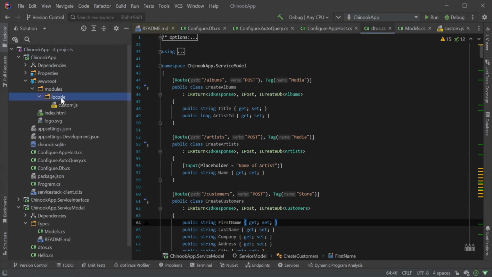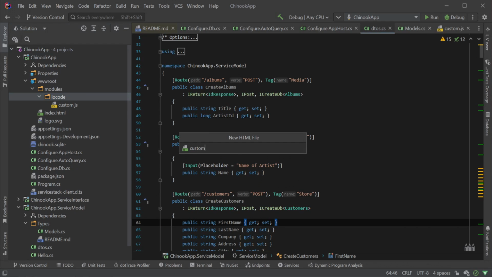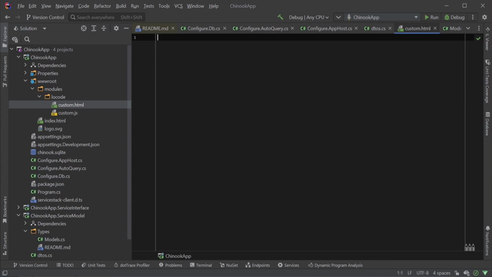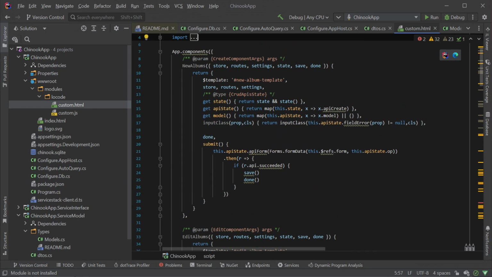If you need more control, we can even override the create and edit forms entirely and provide a custom form for the create and edit actions. In the same directory path as the custom.js file, we can also provide a custom.html and custom.css file, which will automatically be loaded by low-code. You can create your components in the custom.html file like we can see here for the create album form. Low-code matches the name of the component with the operation being performed.